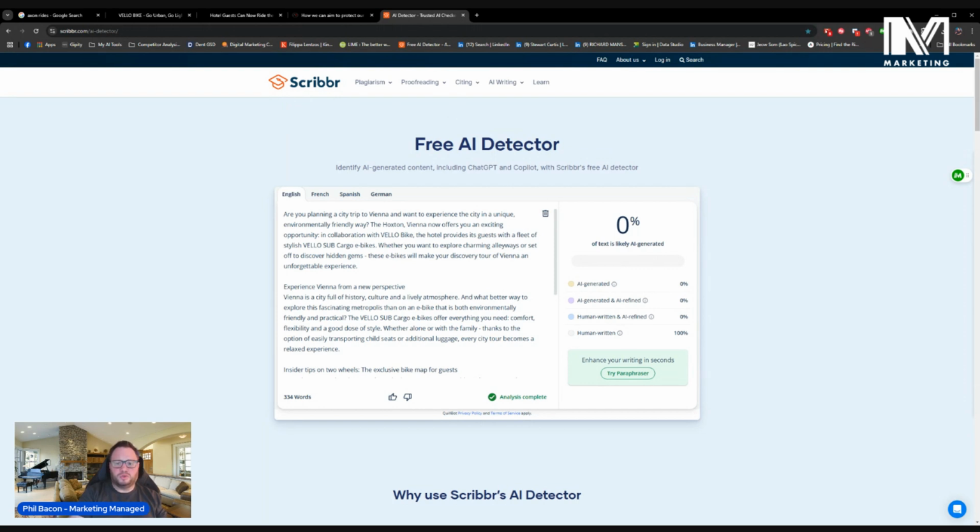I use multiple. The other thing is, if you're having content written for you, it's no bad thing just to quickly do a sanity check against this. Sometimes content will flag that it's been AI written when it hasn't been. It's just because of the style of somebody's writing. So just bear that in mind as well.